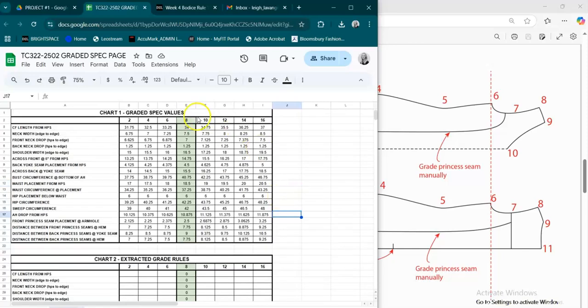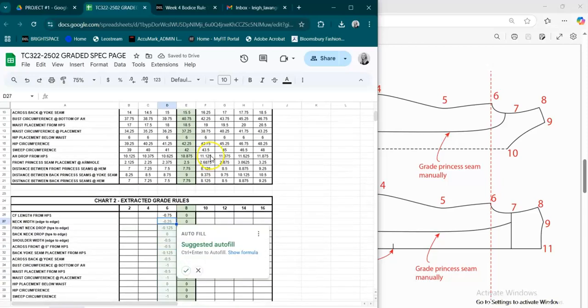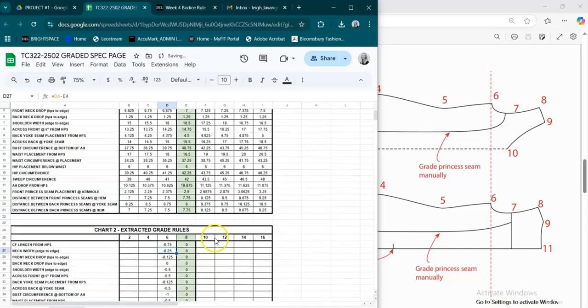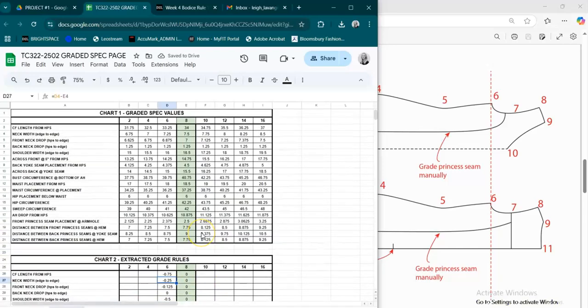Okay, so to find the difference between sizes, we have to just use a simple subtraction formula. In this blank cell down here, I'm going to type in equals, and I'm going to do the 6 minus the 8. I always like to do the new size minus the base size. Mine is suggesting an autofill. I'm going to say yes, but I'm also going to show you how to fill if you don't want to do that.